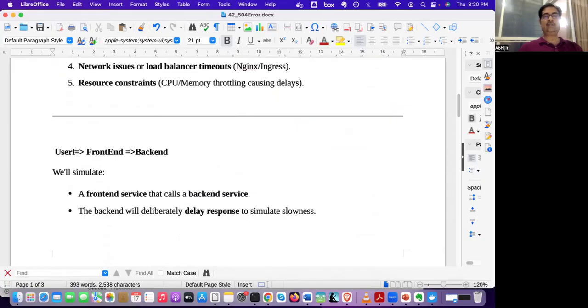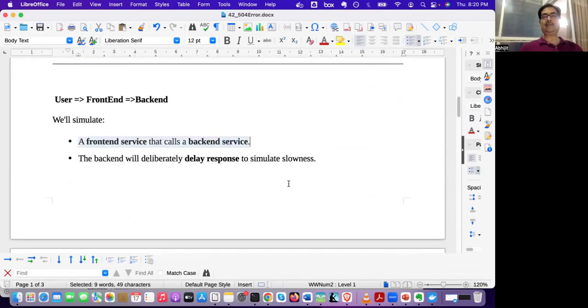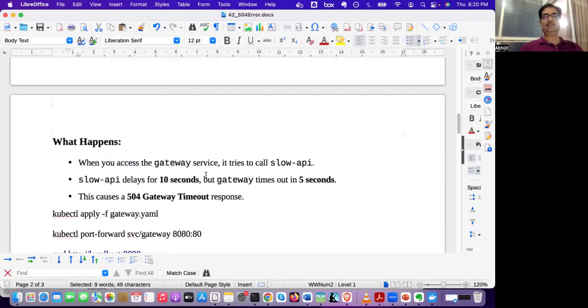So in the demo, we have a front end and a back end. We'll simulate a front end service that calls the back end service, and that back end will deliberately delay its response to simulate slowness. So it's happening because of slowness. When you access the gateway service, it tries to call the slow API, and the slow API delays 10 seconds, but the gateway times out in 5 seconds. So this causes a 504 gateway timeout response. We'll try that out.